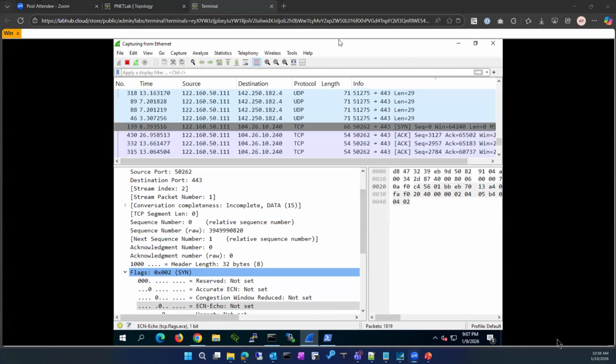So any questions related to ECN? We'll see one more capture. There we will see these ECN packets.